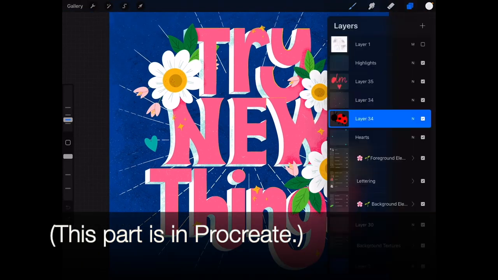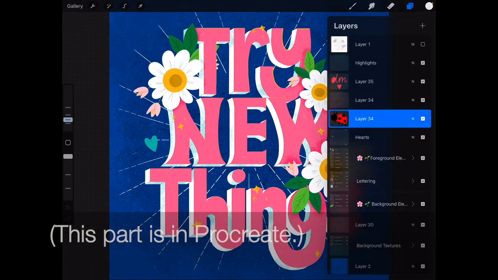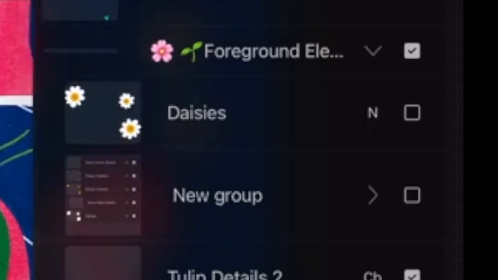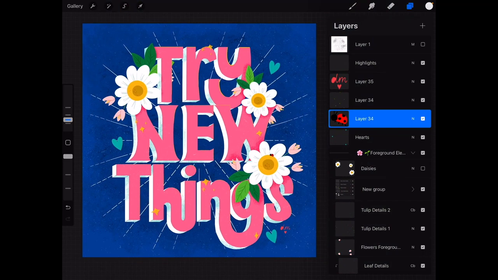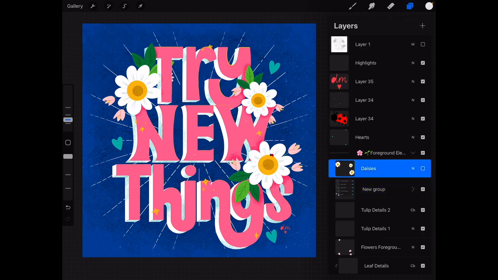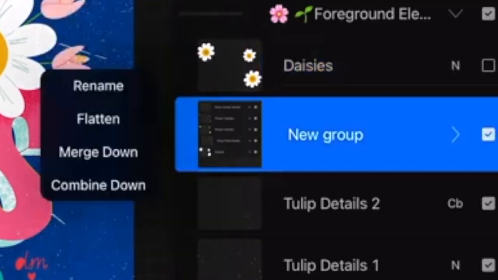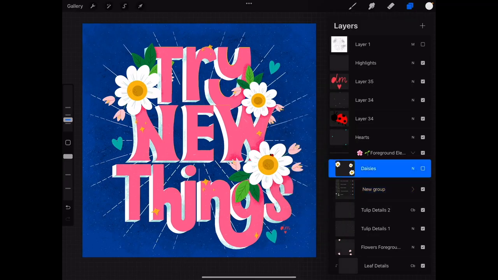So I've set up my file so that the daisies that I would like to animate are in their own little folder here. That would be helpful, to have the elements that you want to animate separate. And I went ahead and duplicated the folder into this daisies layer and flattened it just by tapping on the layer and pushing flatten. You can see the flatten option there. That's how I made this layer for my daisies. So I've separated those out and we'll use those later.